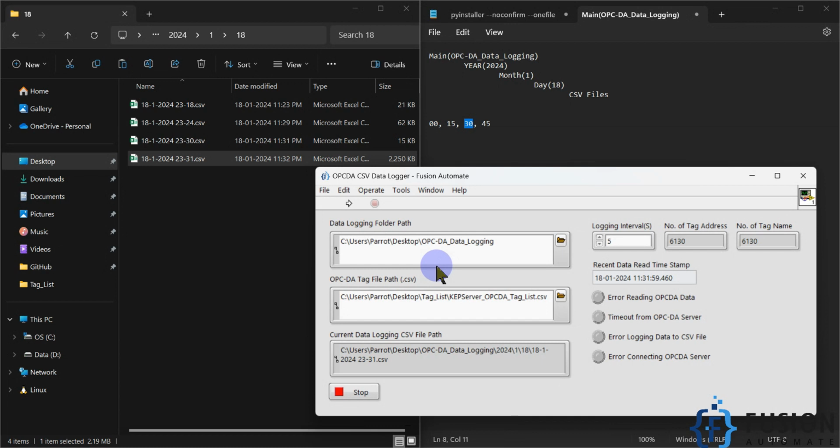You can log the data for your 5 tags, 10 tags, or 10,000 tags as well. It will seamlessly read the data from any OPCDA server, and log the data in the CSV file as per the time you are specifying here.